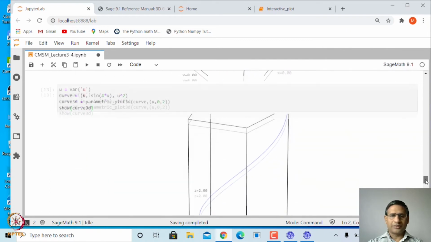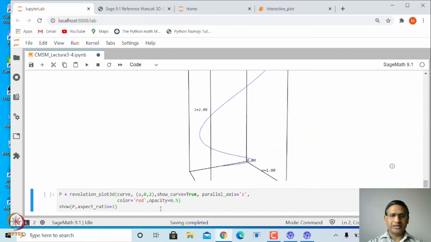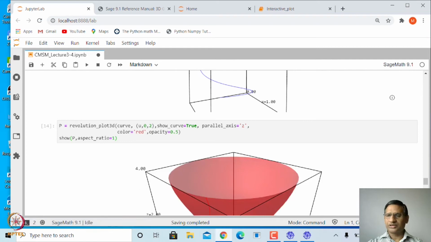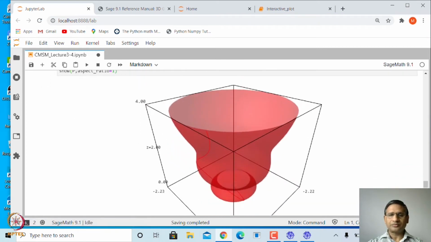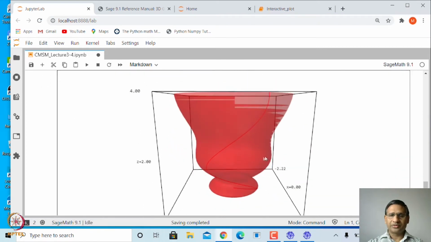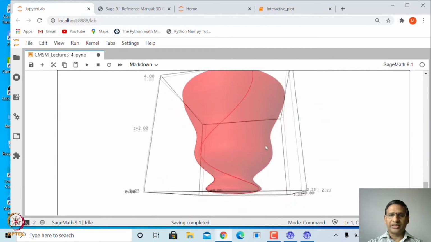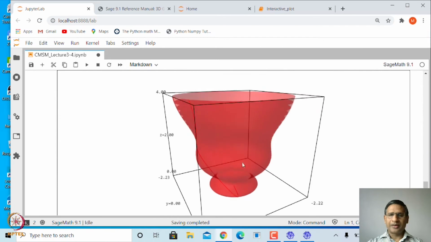Okay. So, let me run this, and then you ask it to show this p, and aspect ratio is 1, which is the ratio of x y with z will be 1. So, that's the surface. This looks like a very nice surface, and it looks like a very nice cup, right.